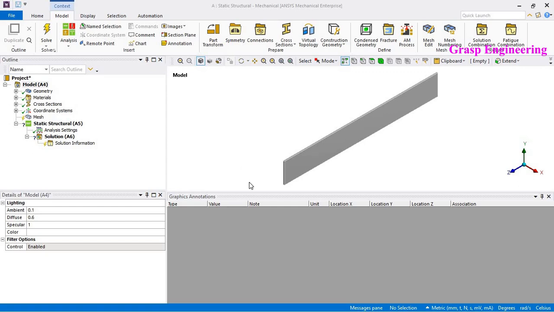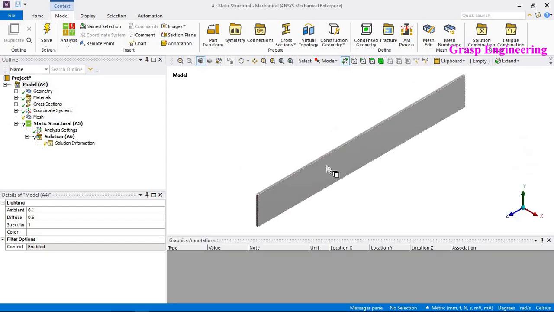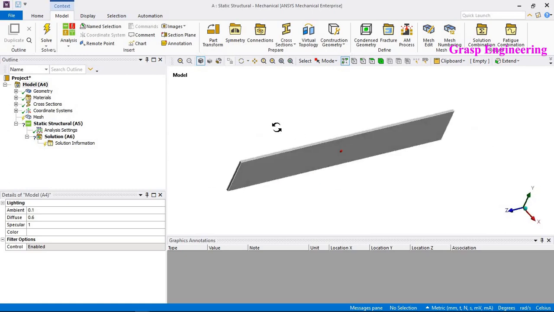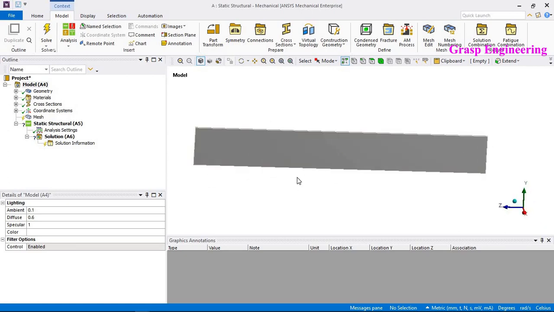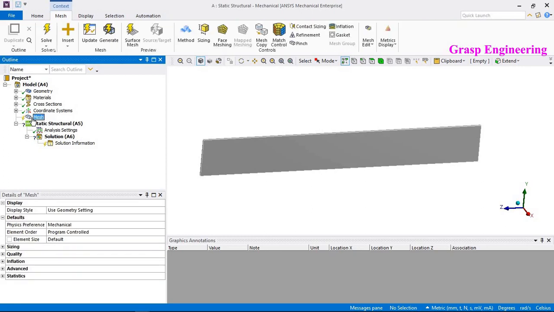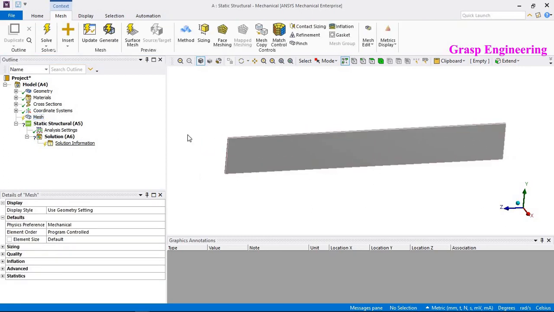Now our geometry is open in ANSYS Mechanical. So now let's define the loading as well as boundary conditions. The very first thing we'll do is mesh this. As we know the dimensions, based on that you can define the local sizing.